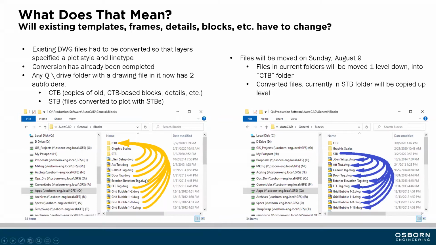And then after moving the CTB files down a directory, I'm going to copy the converted files out of the STB folder and put them up a directory to the locations where the CTB files used to be until now.